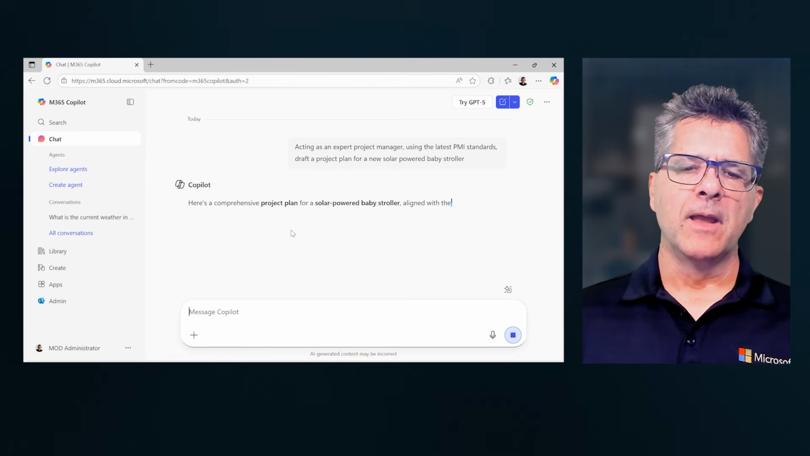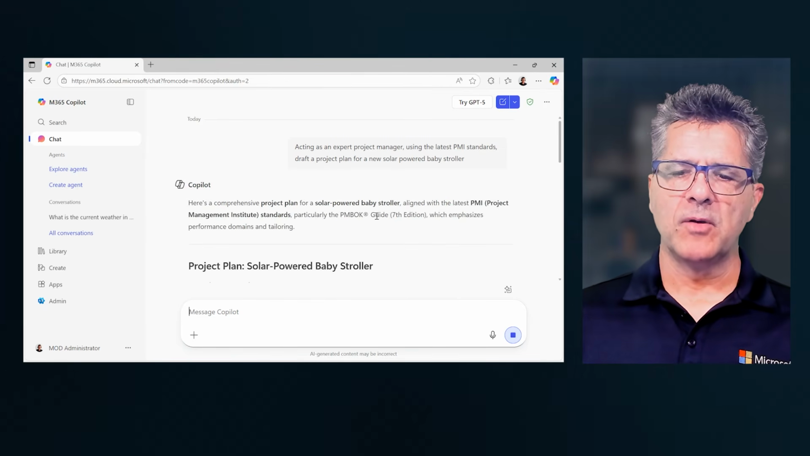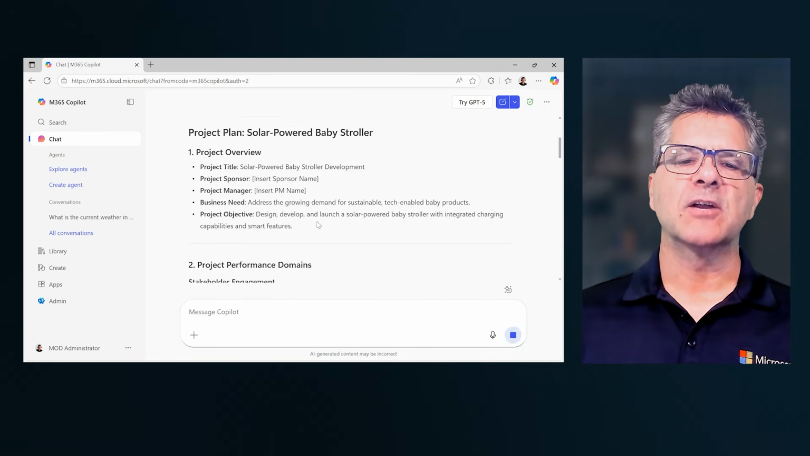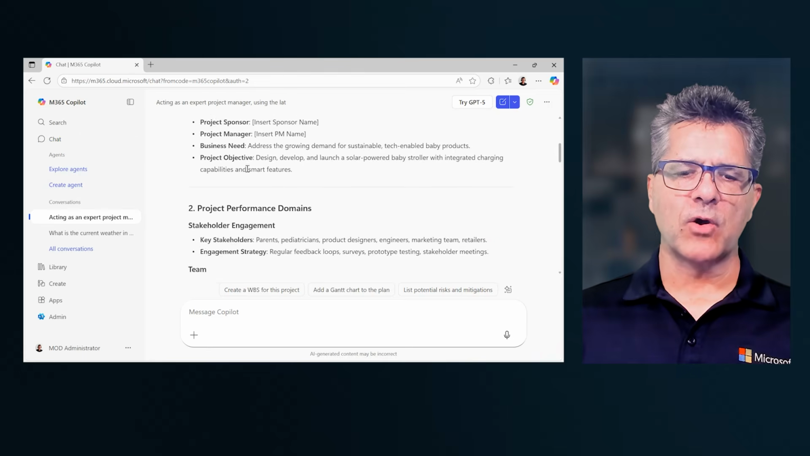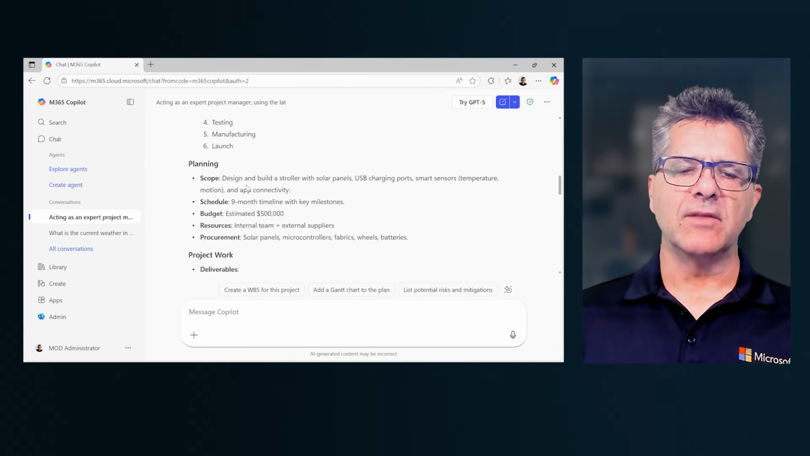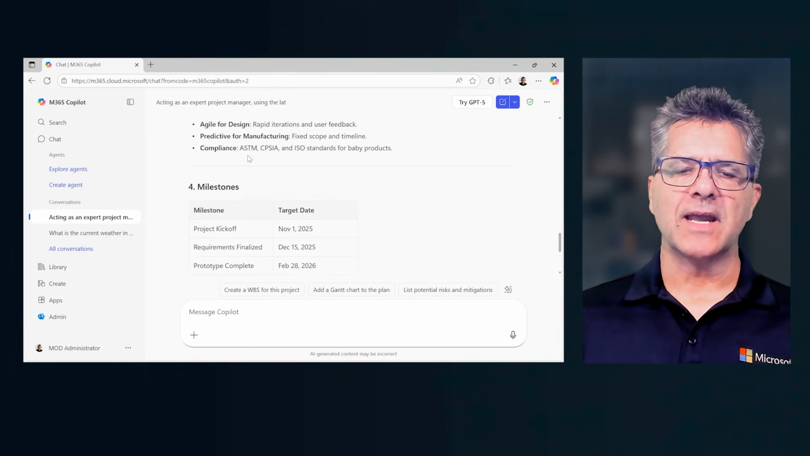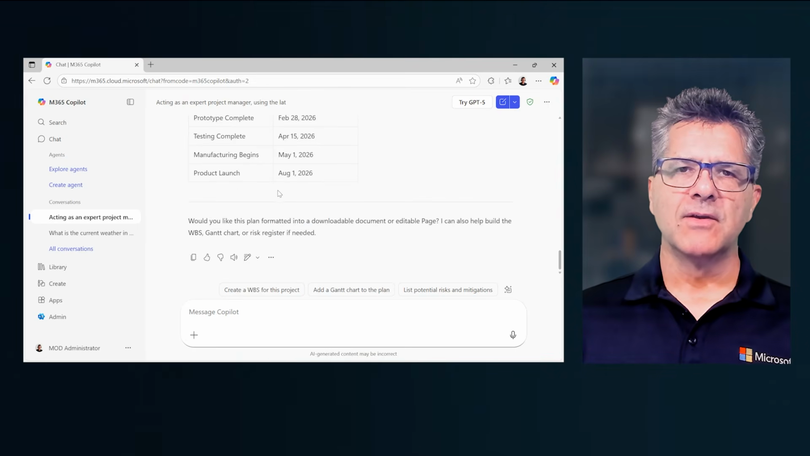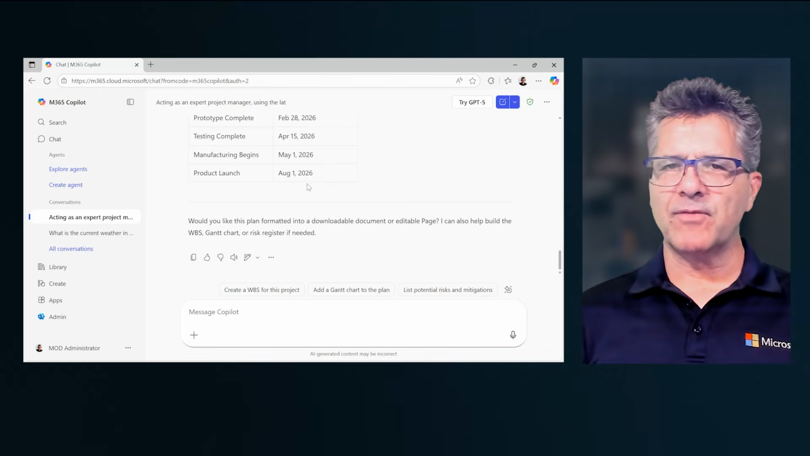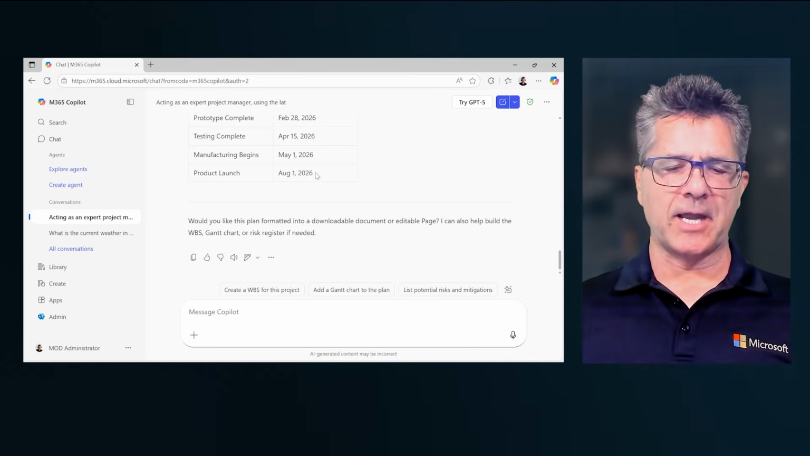So there we go. Copilot Chat is going to go out there, is going to look at the PMBOK, and it found PMBOK version 7, and it drafted a project plan for me. That is the project overview. I have the performance domain. I have my teams, my development, the planning, the project work, delivery, and of course, I have the milestones. So if I am in project management and I need to create a draft very quickly, you notice that Copilot was able to save me tons of time.